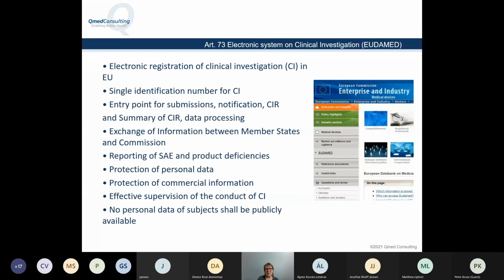This is also where they keep an eye on how you are protecting the personal data. They're also very keen on protecting commercial information. And why do I say that? It's because for class 3 products, you have special reports that will need to be uploaded in the Qmed database, which are commercially available. They are written in lay terms, and they are for the patients and the users. So this is also through the Qmed database.